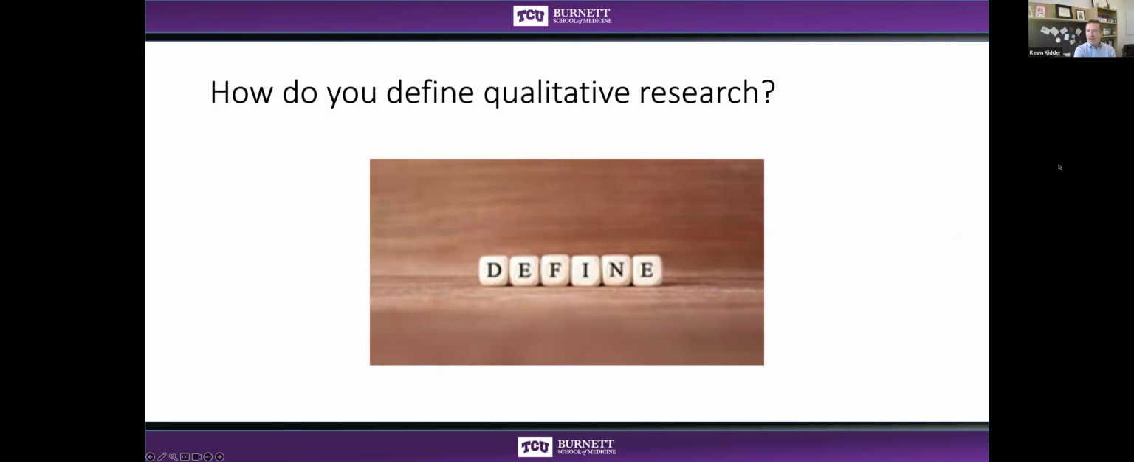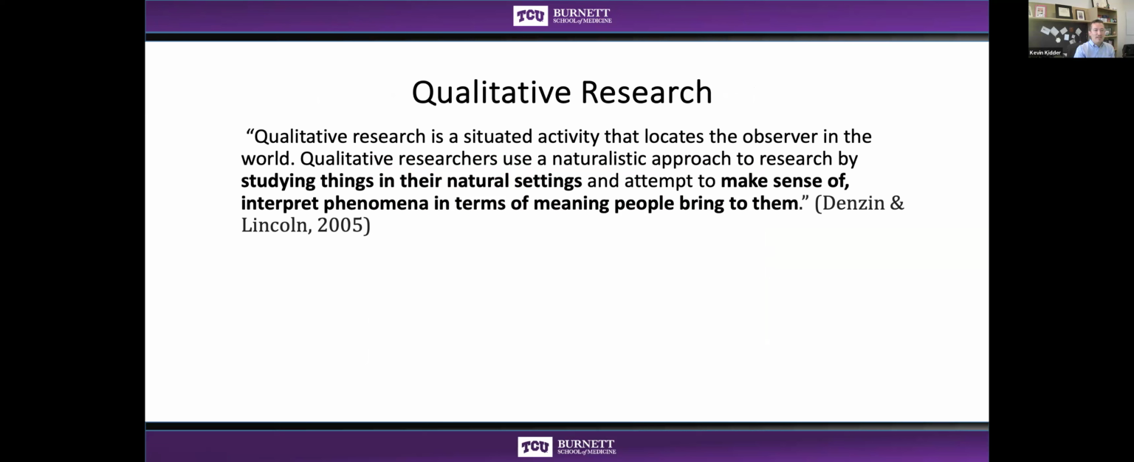In the chat, we have the participants' perceptions, opinions, and worldviews. Somebody said they think of surveys and interviews gathered through a variety of techniques, including participant observation, interviews, focus groups, art-based. Yes, yes, and yes to all of that. So great. For this, we're going to use the Denzin and Lincoln definition, and they say that qualitative research is a situated activity that locates the observer in the world. Qualitative researchers use a naturalistic approach to research by studying things in their natural settings and attempt to make sense of them and interpret phenomena in terms of meaning people bring to them.